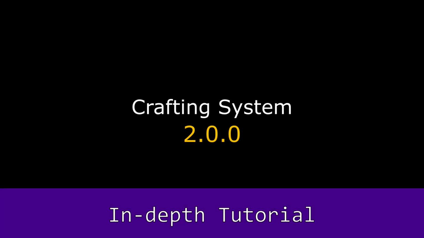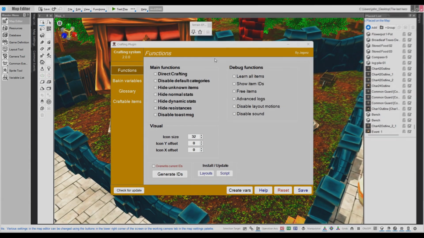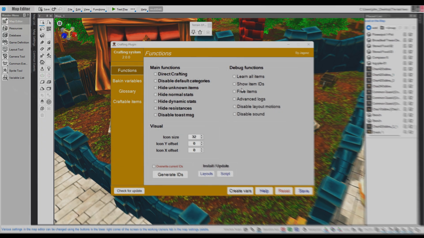Hello and welcome. In this tutorial, we'll dive deep into how to use the crafting system plugin for RPG Bakin. The tutorial is divided into clear sections so you can easily follow along. Let's get started. Installation. To install the plugin, first download and extract the file named craftingsystem.zip.